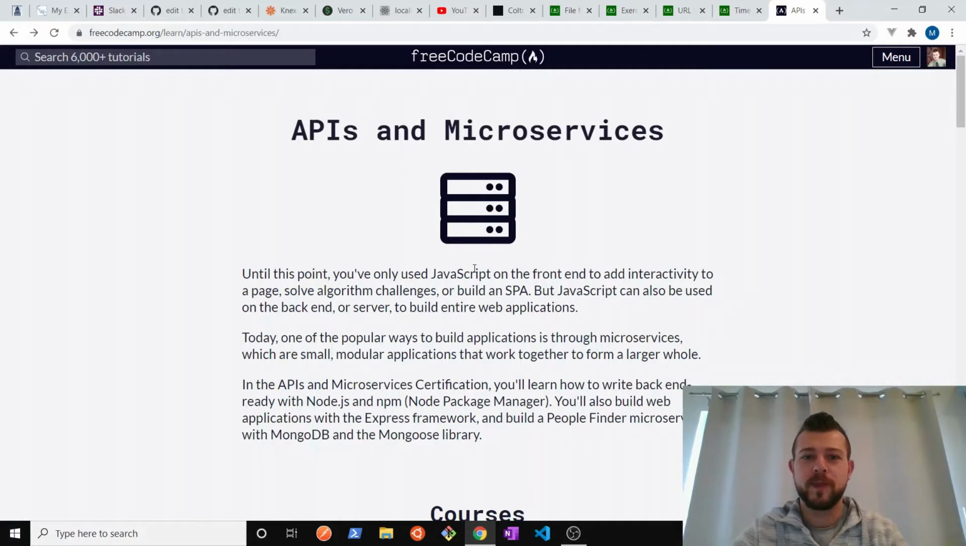So APIs just means application programming interface. In my own words, I would basically just say that means there's a server or a website that you can request information from and it'll send something back to you. It could be like a list of hikes or stock prices.